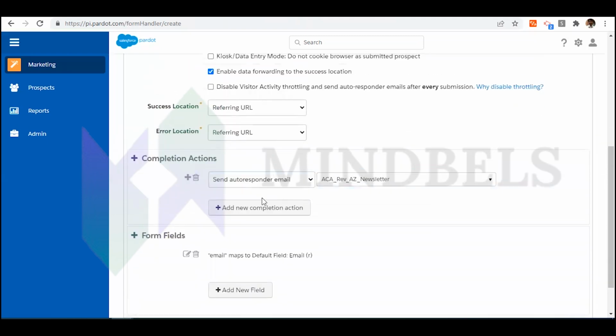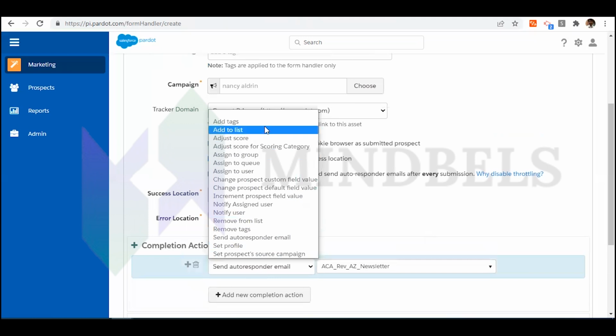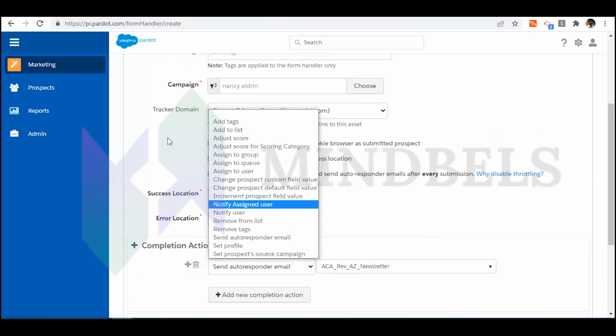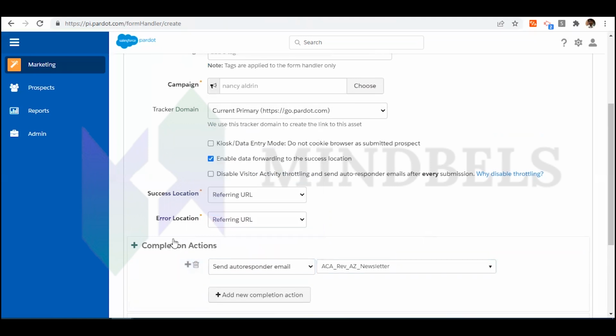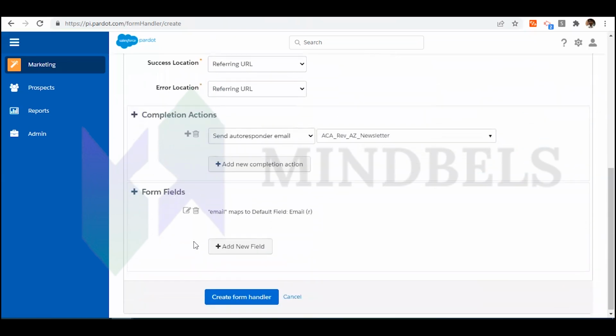Okay, this is the completion action. Already I have explained to you, right? These options will be available for every completion action section. For example, you have seen completion action when you create a Pardot form handler. Also, you can see it in automation rules. I will explain in the upcoming session.